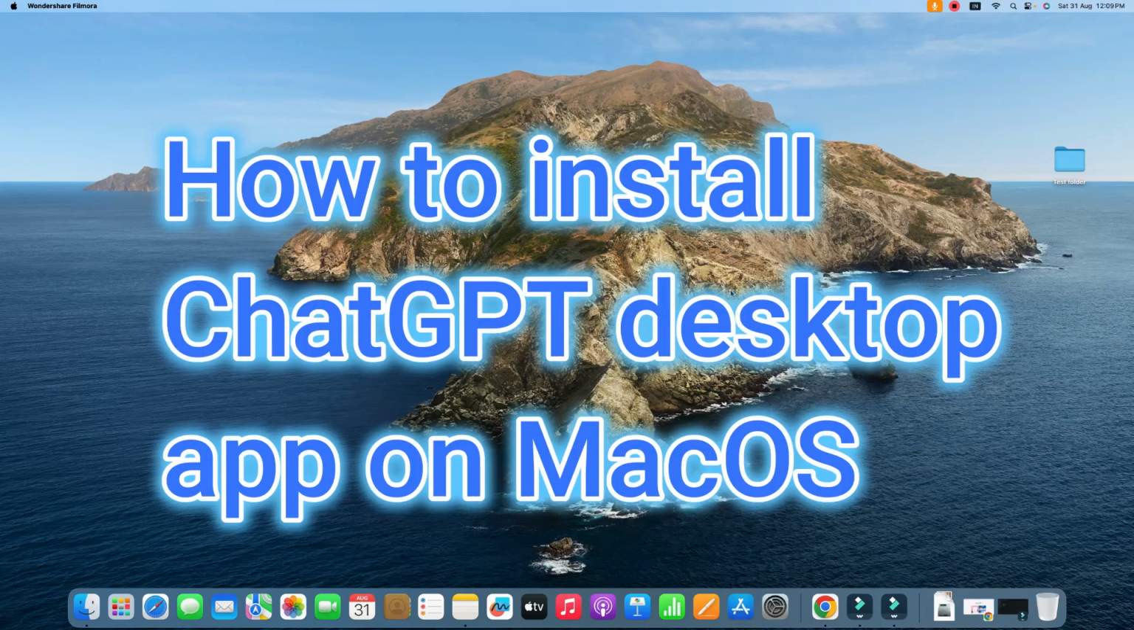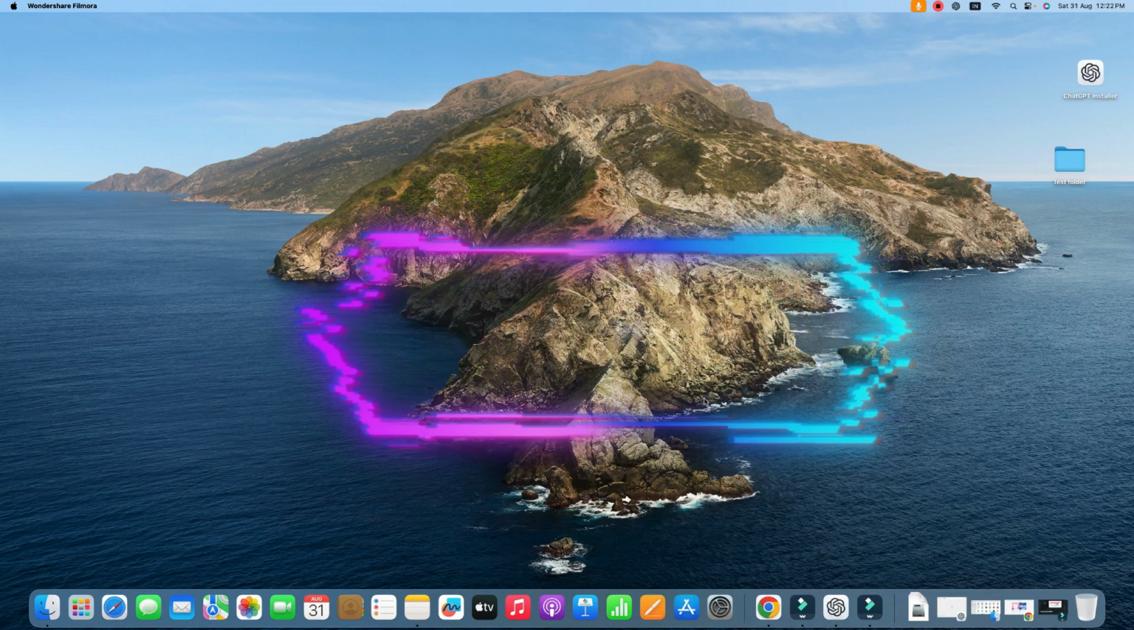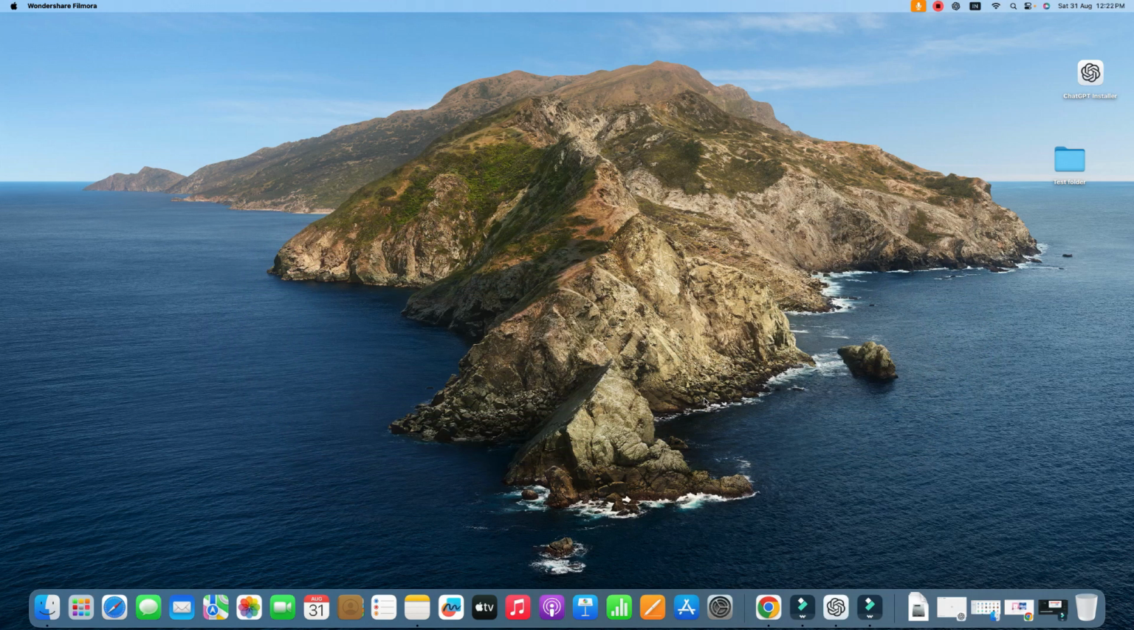In this video, we will see how to install ChatGPT desktop app on macOS. This video is for MacBook Pro, MacBook Air, iMac and Mac Mini. ChatGPT desktop app is not available yet for Windows users. It is only available for the macOS at the moment. To quickly access ChatGPT app, the shortcut is Option plus space to open the ChatGPT app on macOS.